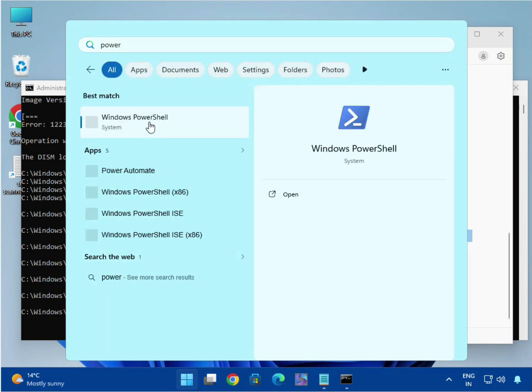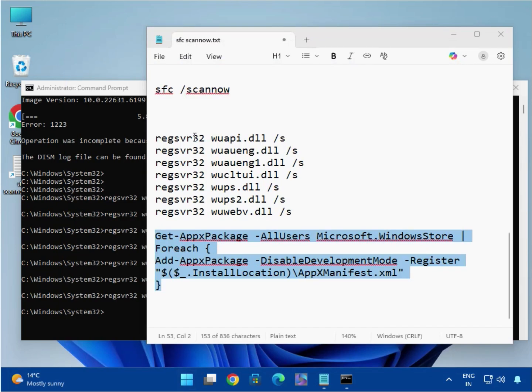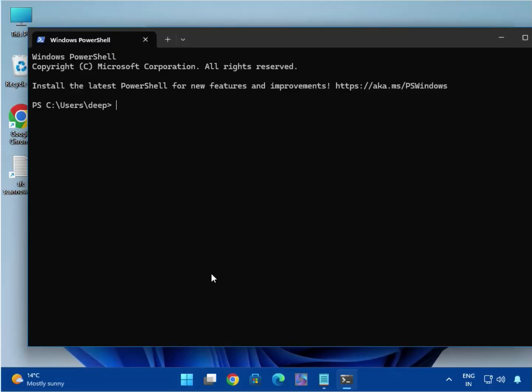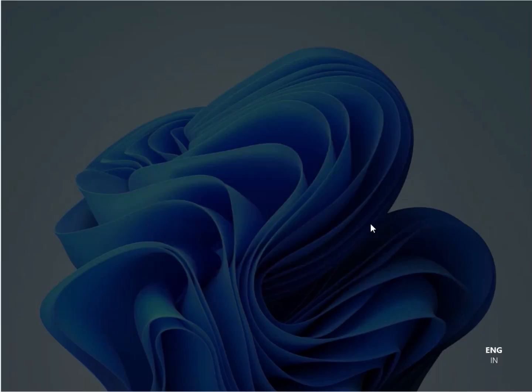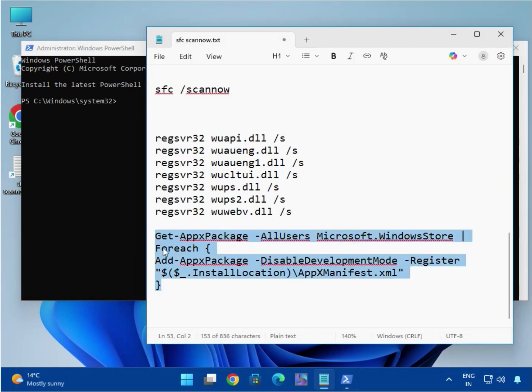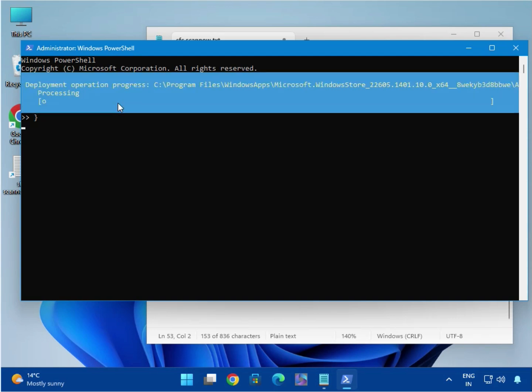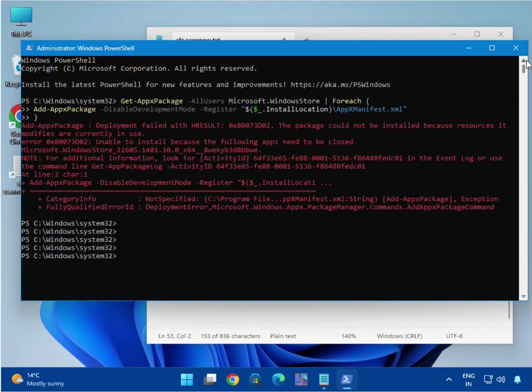So click Start, type PowerShell and right click to run as administrator, then click Yes. So this is open. Once again copy this and single right click, so it will paste, then hit enter. Okay, and then close it.